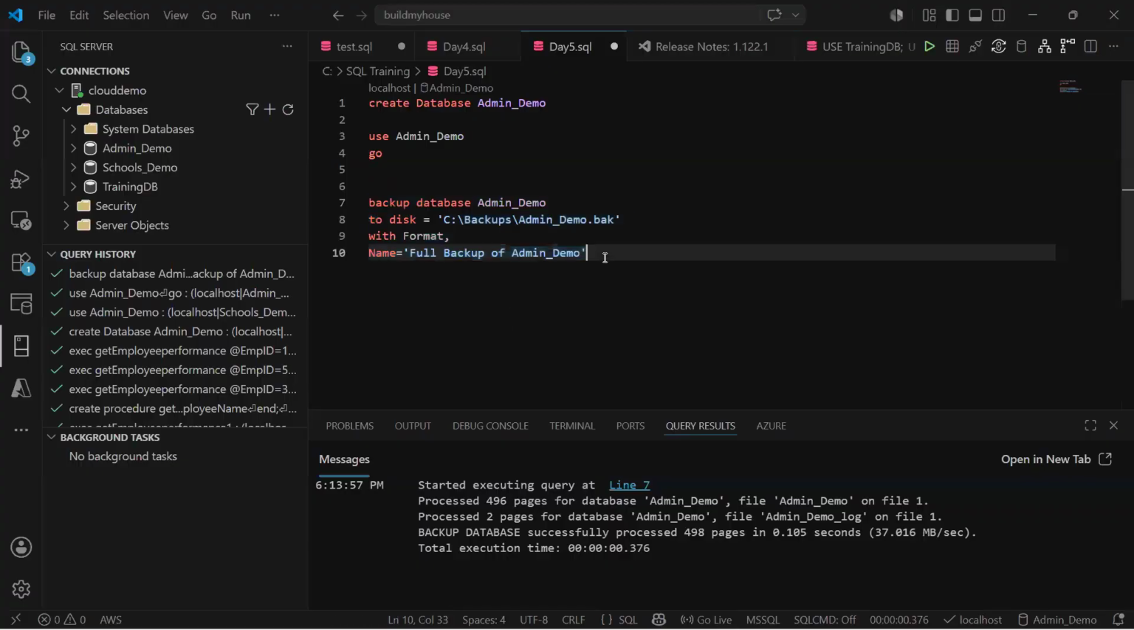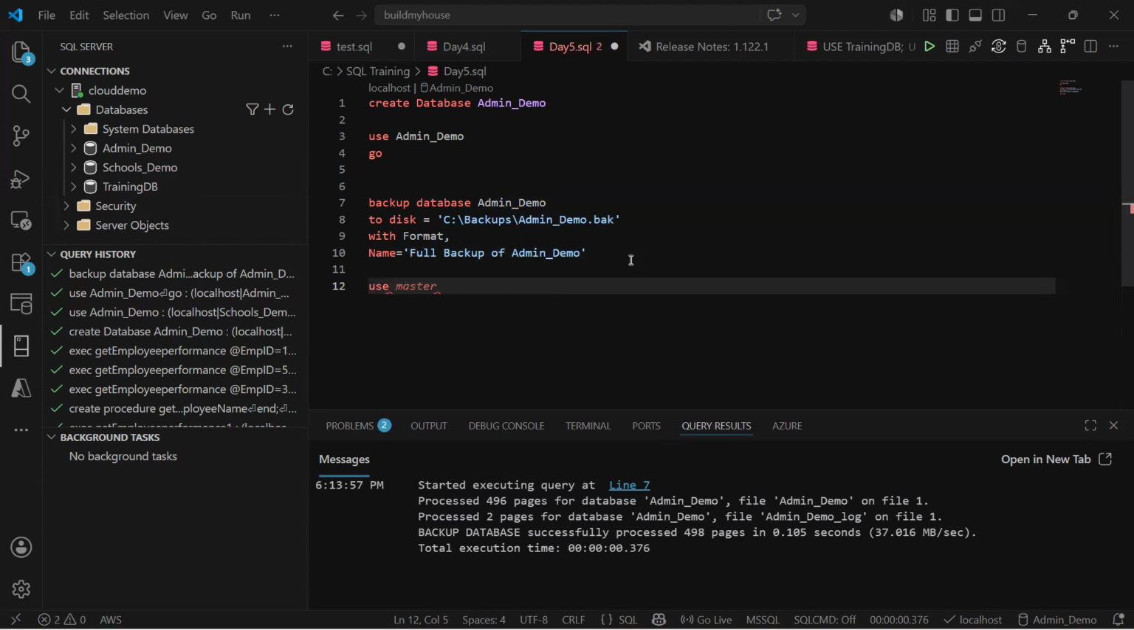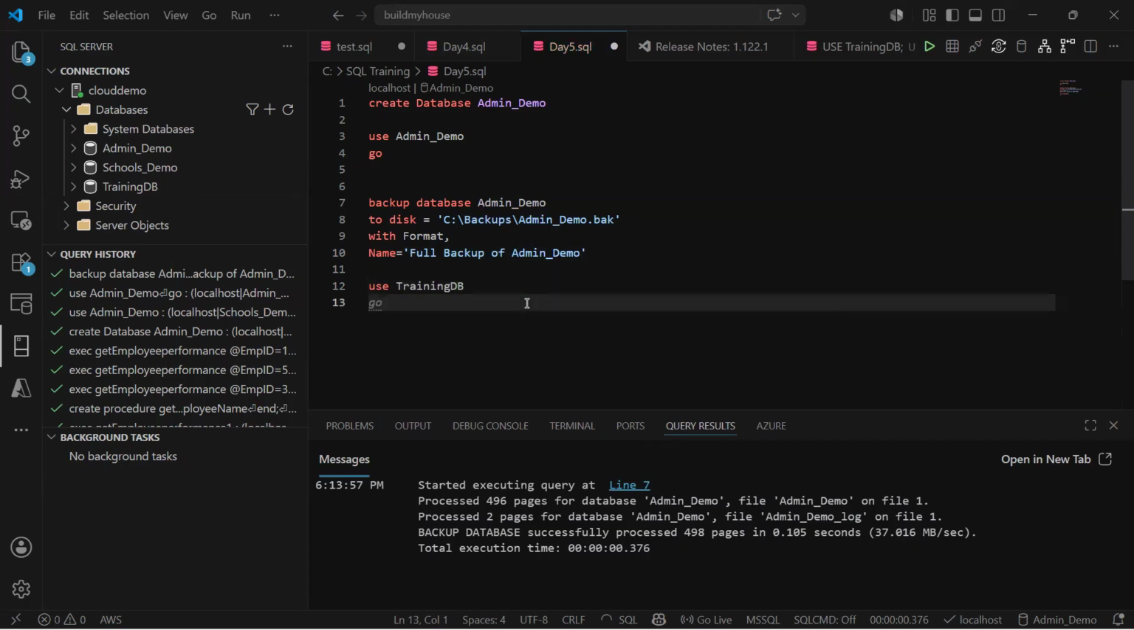Now, apart from that, if you want to drop a database, for example, I have created a database called training DB. If I want to drop that particular database, I can use DROP DATABASE training DB. So basically, I can use GO. So now if I just go ahead and execute.